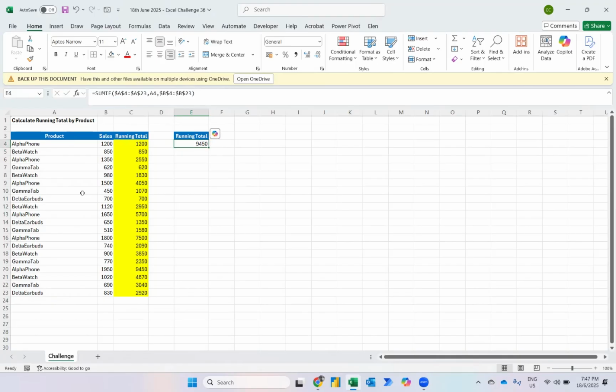But unfortunately, it will not show the running total. It will show the total sales for the product. So how do we show the running total? Well, there is a trick to it.